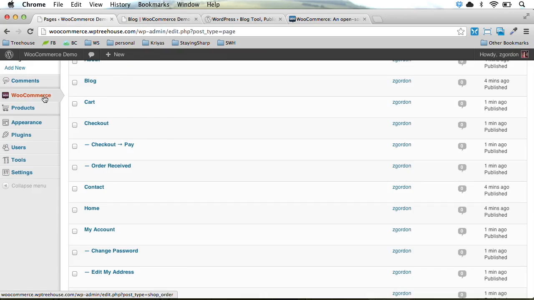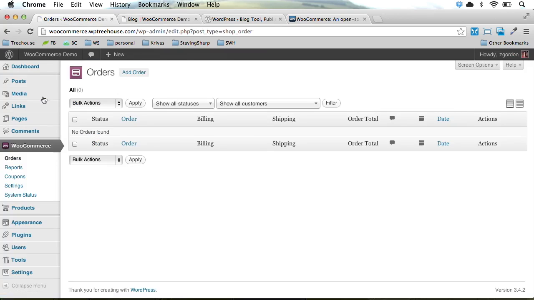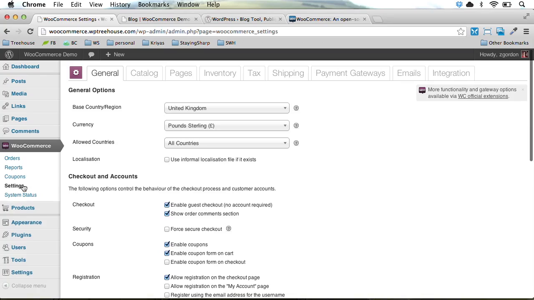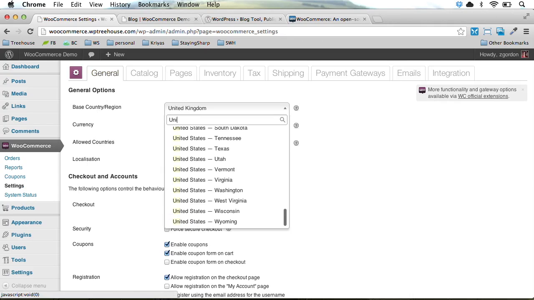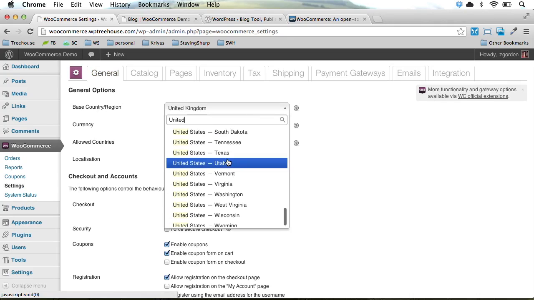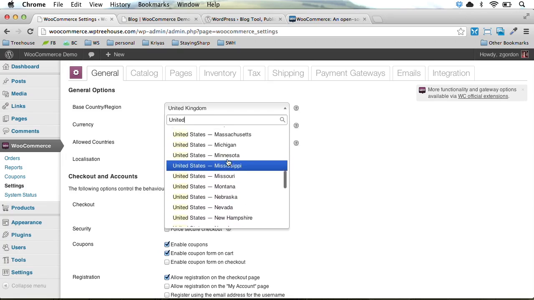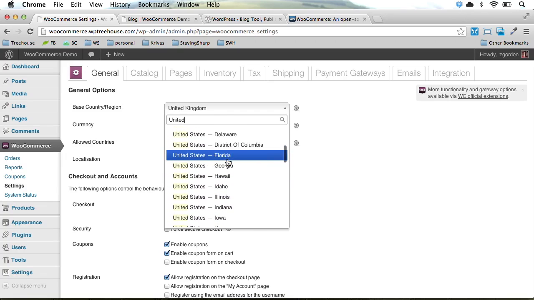So now what we're going to do is come back into WooCommerce, and we're going to click on the settings section and just walk through these tabs here, configuring WooCommerce to work for our demo shop that we're going to do here. So the first thing I'm going to do on this general settings page is change the country to be the United States. And I'm going to specifically check that Florida is the state that we're working from.